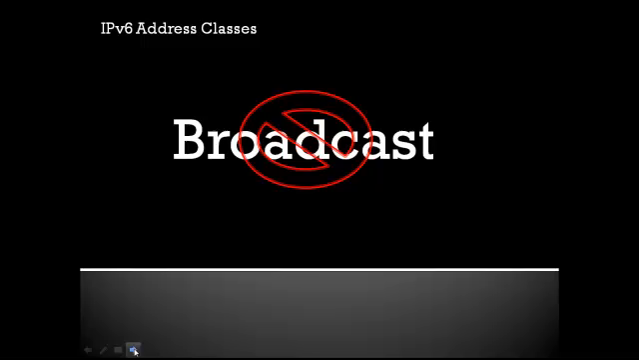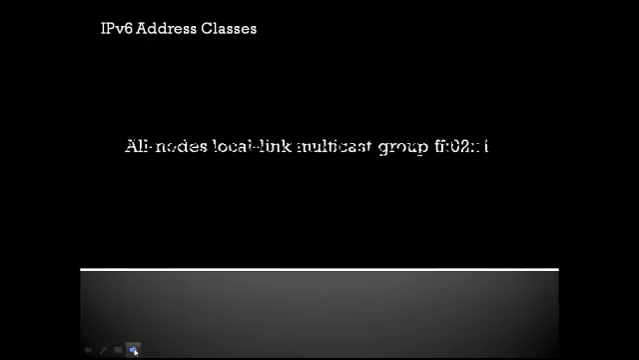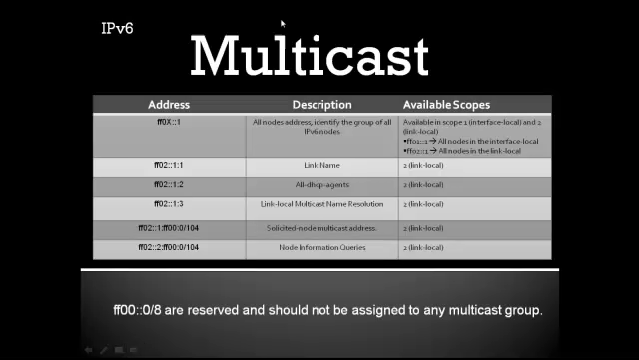IPv6 does not implement broadcast addressing. Broadcast's traditional role is replaced by multicast addressing to the all nodes link local multicast group of FF02::1. However, the use of the all nodes group is not recommended, and most IPv6 protocols use a dedicated link local multicast group to avoid disturbing every node on the network.